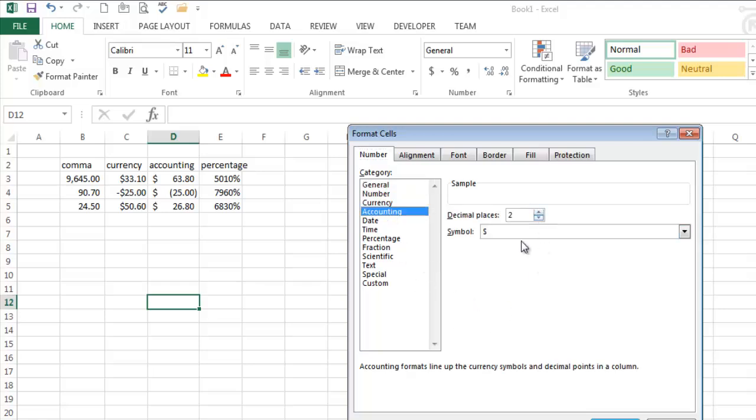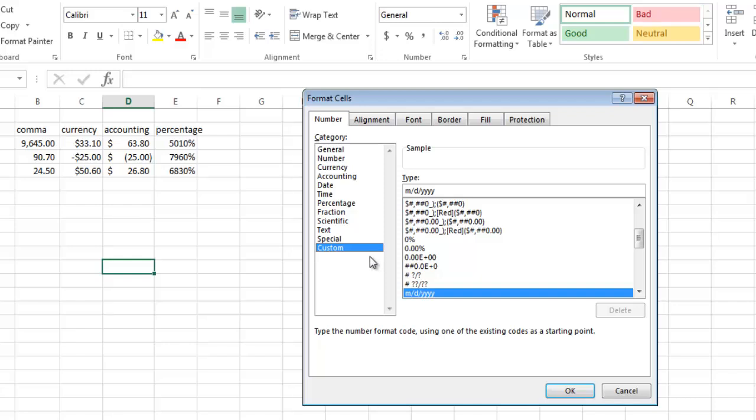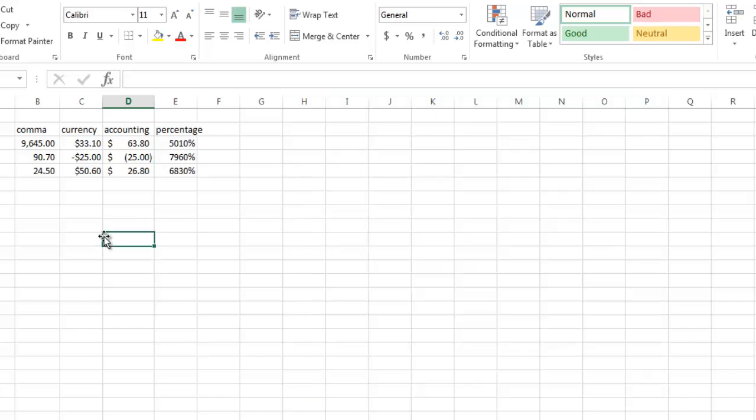If you want more decimal places, this is where you can do that. Particularly like date and time, there's a million different ones, and you can even create your own custom formats, which is beyond the scope of this video. Let me show you something else.